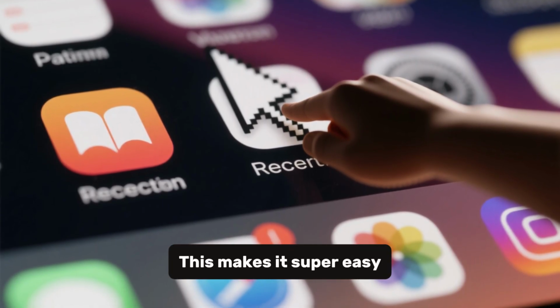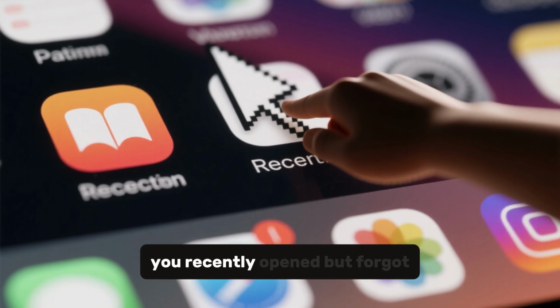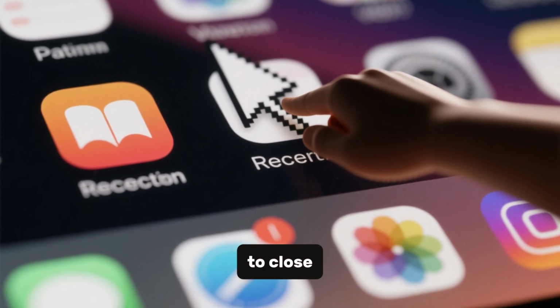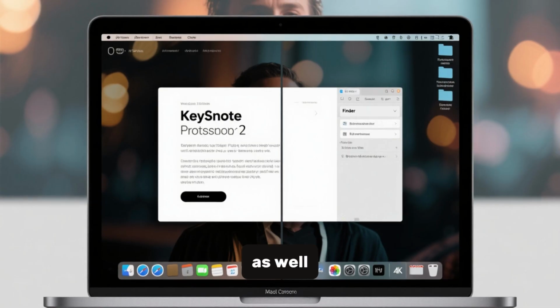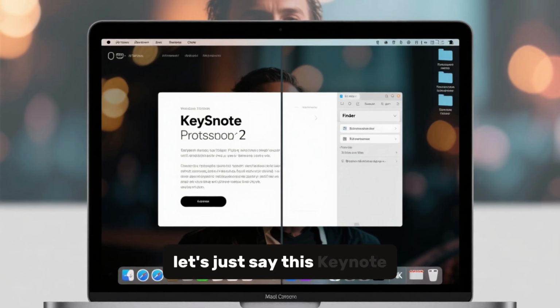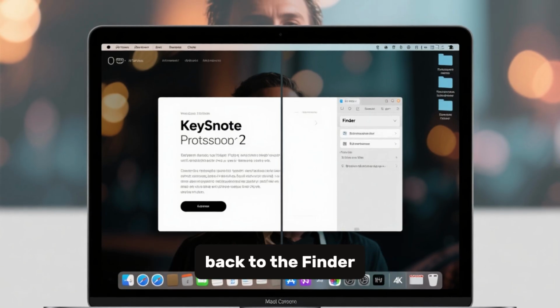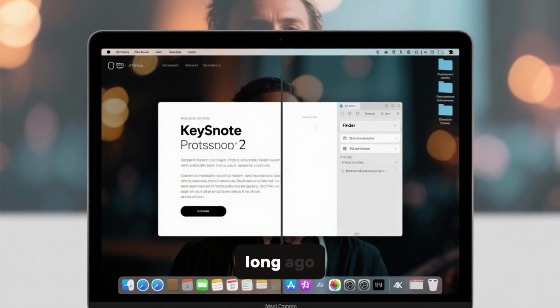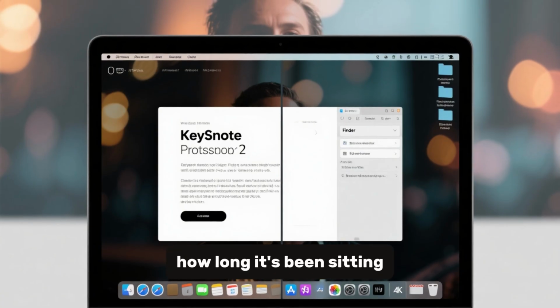This makes it super easy to find an application that you recently opened but forgot to close. It also works with files as well. So if I open up a file, let's just say this keynote presentation here, and then go back to the Finder, I can see exactly how long ago I opened that file and how long it's been sitting there.